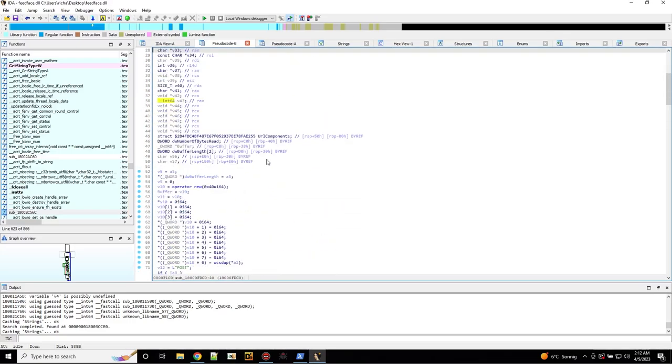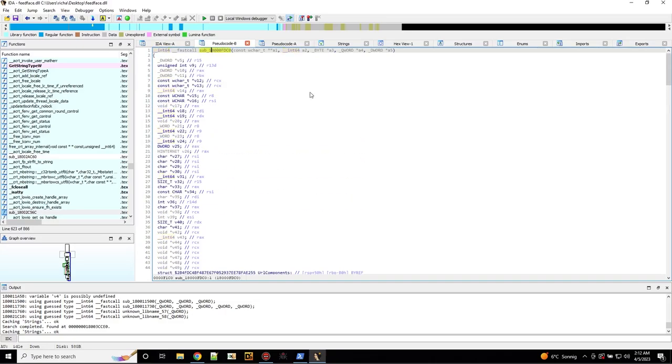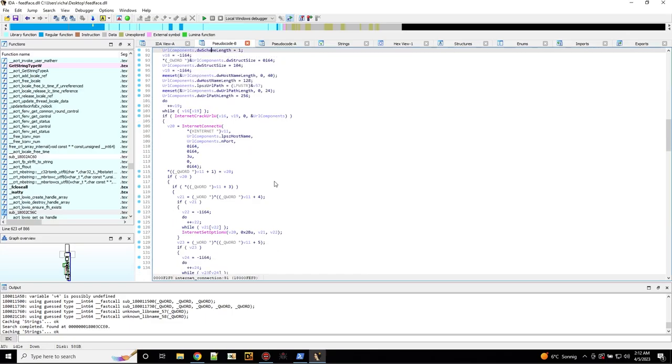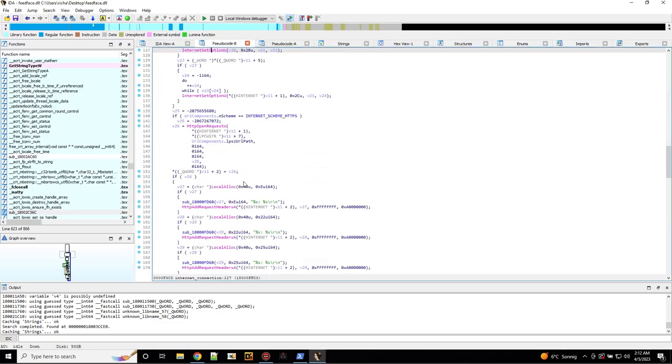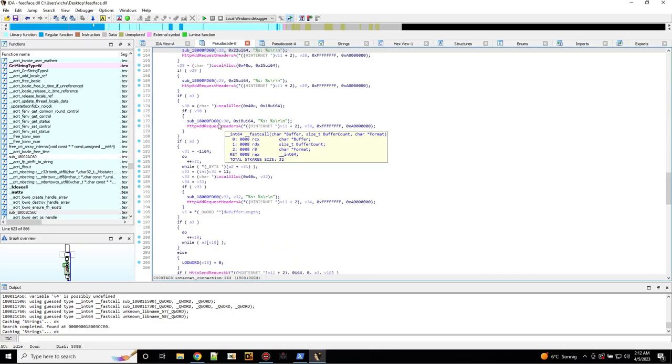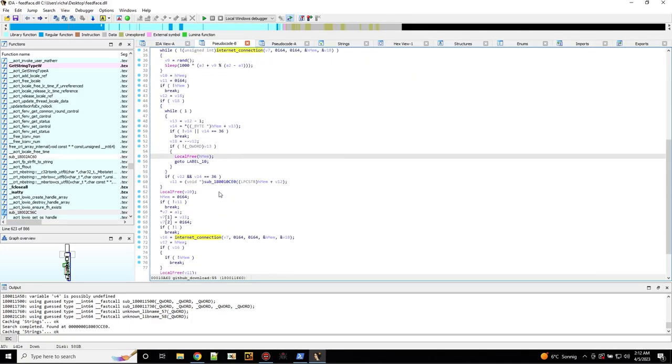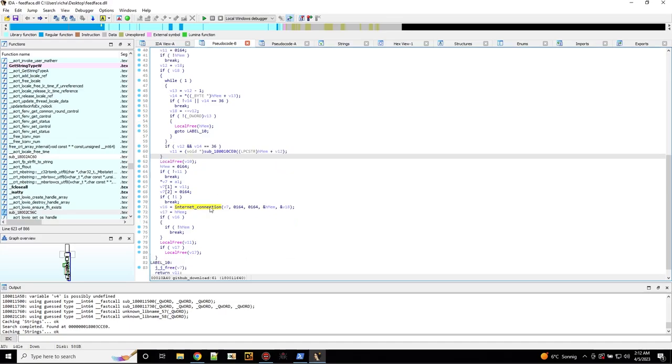Some internet stuff. Internet connections going on here. We're not interested in that. We actually want to find the function that decrypts something. Again, internet connection.